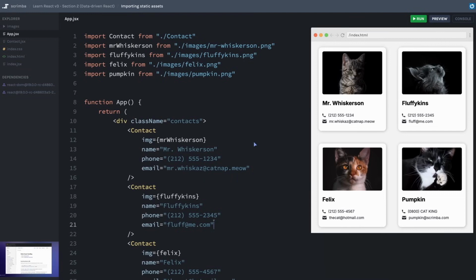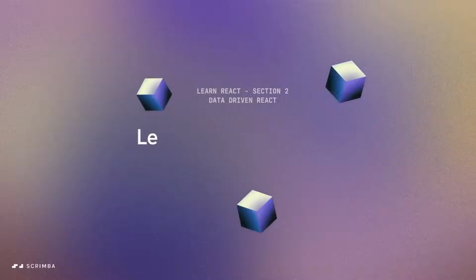Now, throughout the rest of this course, you may or may not see me doing this kind of import of static assets, so I just want to warn you ahead of time. If you are following along in an environment outside of Scrimba, you may have to take just one extra step to import whatever static asset I'm referring to, whereas in Scrimba, I can just use the relative path as it is. Okay, let's get back to our regular lessons.